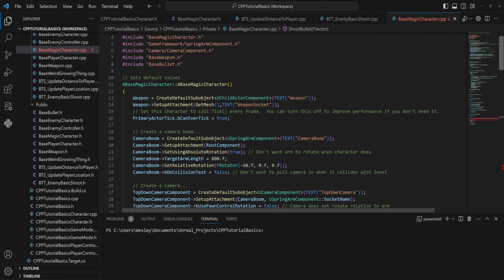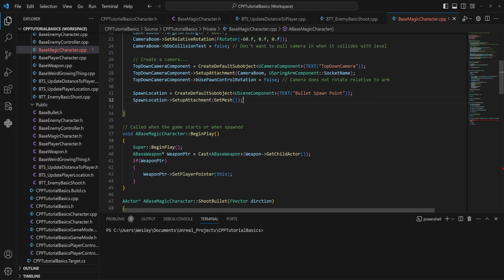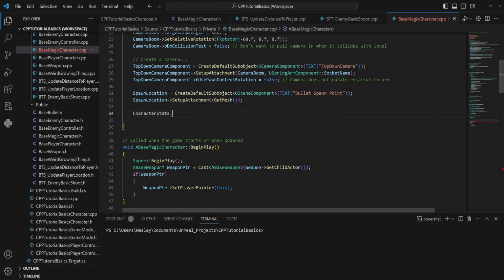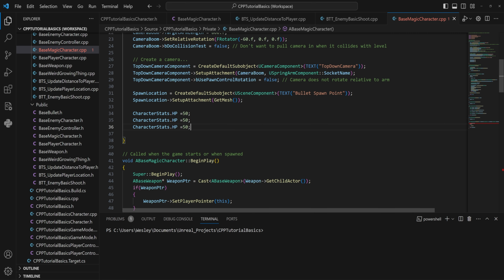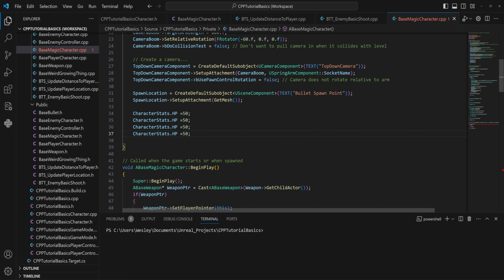We'll change that in a second. First and foremost, in the constructor, we're going to give these things some default values. So we'll go fcharacterstats dot, and then we can say HP by default will be 50. Otherwise, all these will be by default set to 0. And we, of course, don't want that.